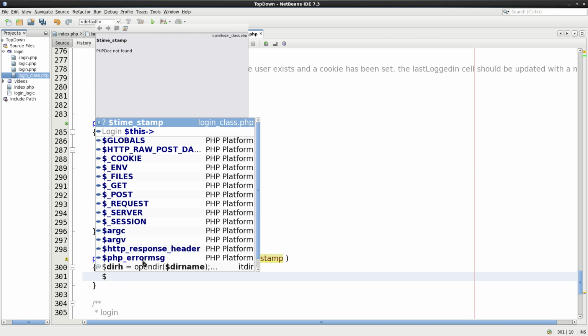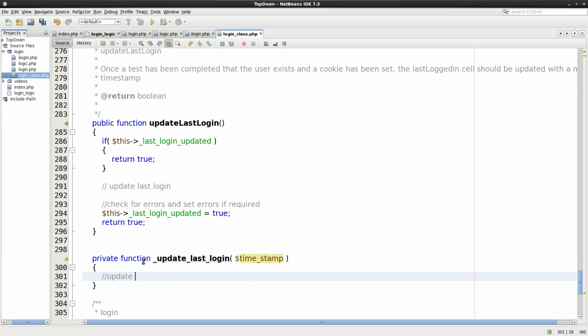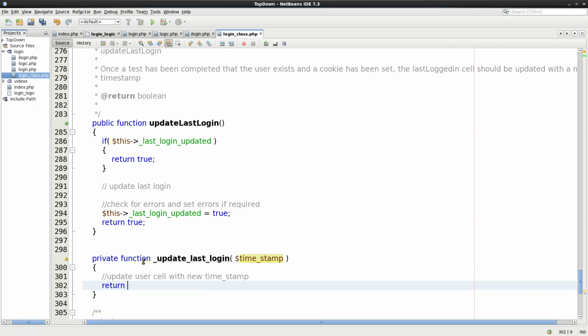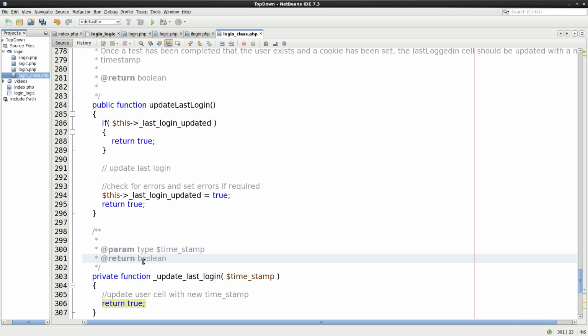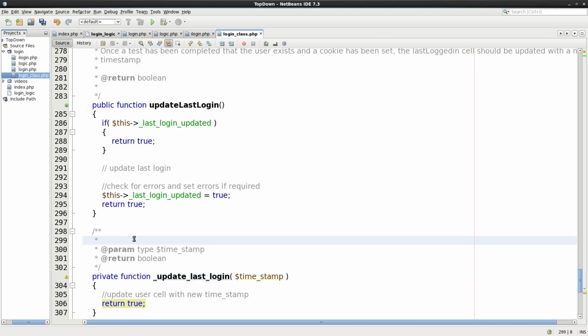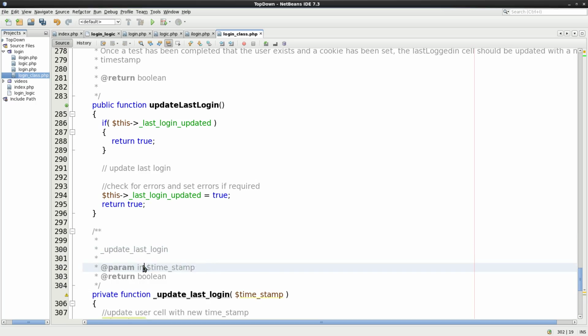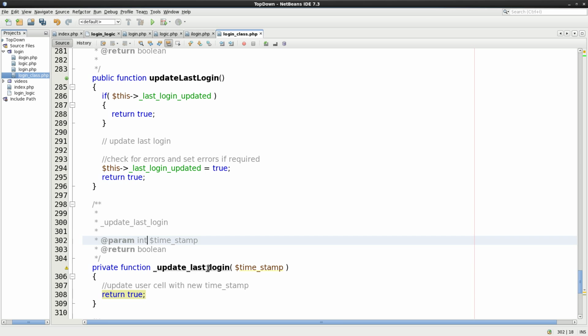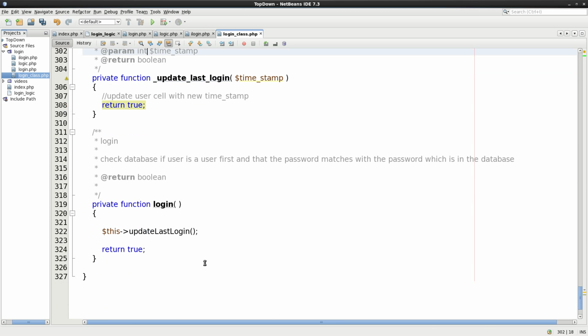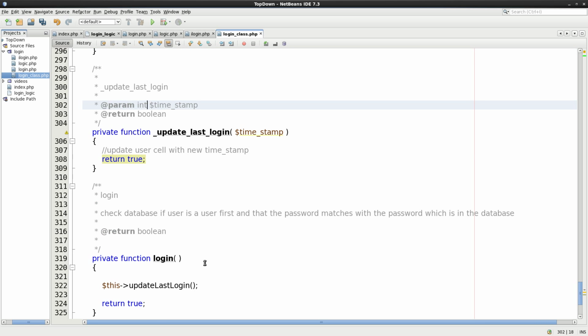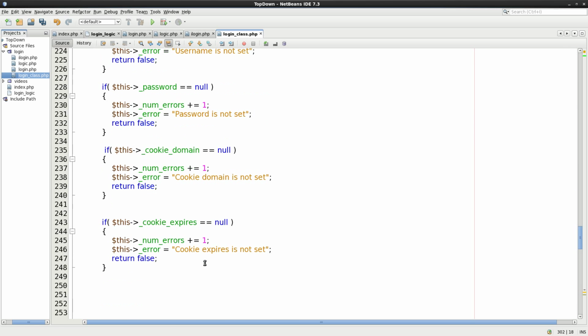So update user cell with new timestamp, return true. Update last login, ints. That's going to actually access the database itself. Now we don't have a database to update, so we can't do anything right now, and this is one of the next questions that needs to be answered, is how do we access the database, but we're not going to worry about this for now.